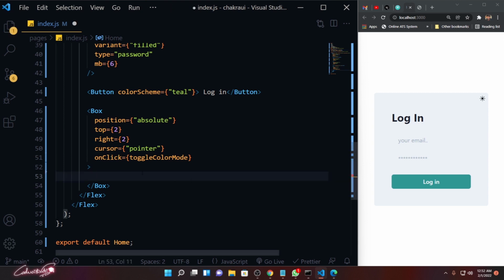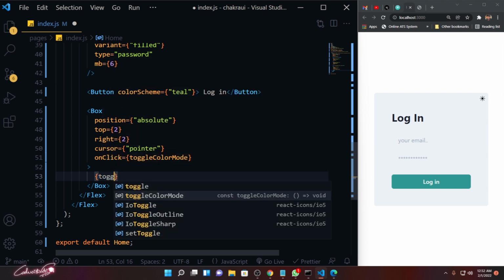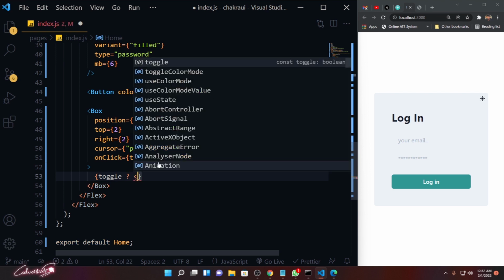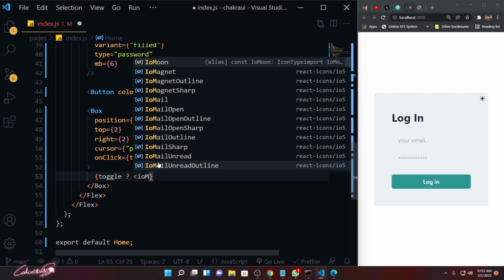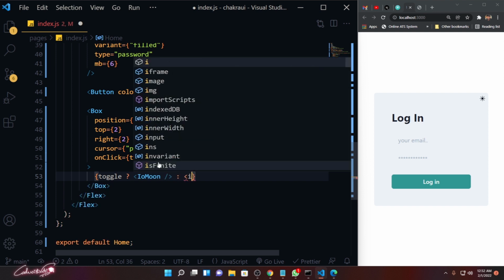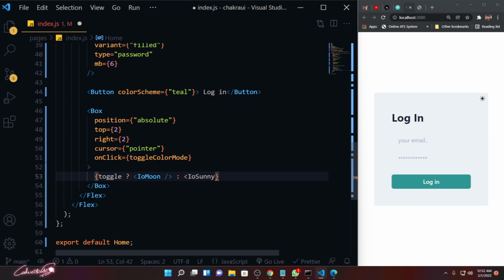Cool. Now, instead of hard coding this icon over here, I'm going to check it first. Dynamically we are going to render it. So if toggle, the state we created, is true, then you need to return the moon icon. Else you need to return IoSunny. Save the changes. Okay, so currently it's not in dark mode, so it's showing this.